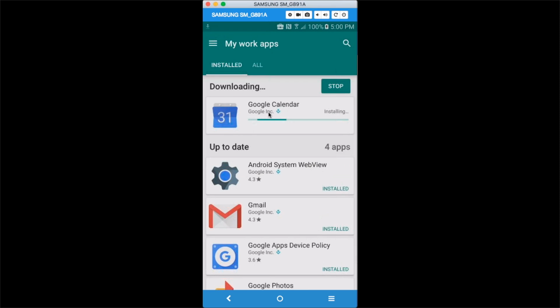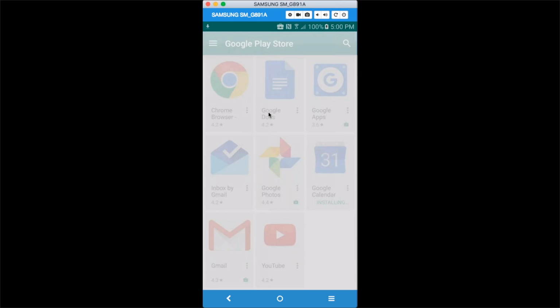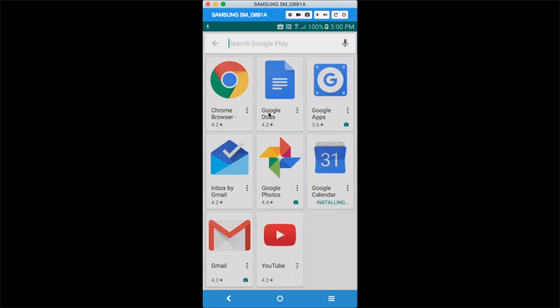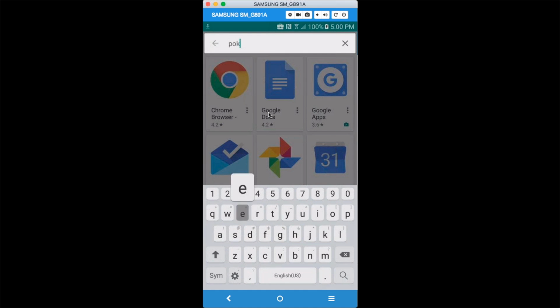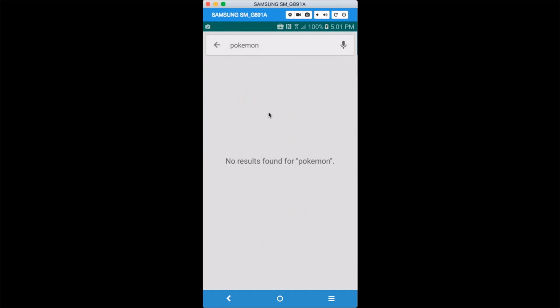As you see right now, Google Calendar is auto-installing. We've set it up to automatically install as soon as the work profile is created, so you can do that with several apps. And the great thing about it is, even if I go in here and search for something like a Pokemon, it's not even going to show up. I can search, and there's going to be no results found.